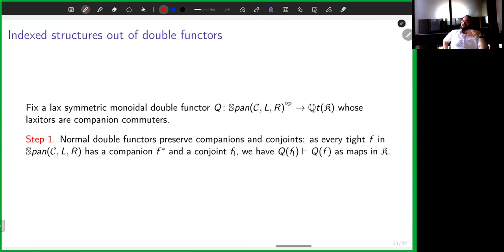Okay, so that lets us get rid of a lot of nonsense, and I think it will be a bit more conceptually clear and quicker from now on. So we fixed a Lax symmetric monoidal double functor from Span to Quintet, and we're supposing the Laxters are companion commuters. So the mu's on spans are all invertible cells. Step one, we note that a normal double functor, so it preserves the unitors, which are invertible, preserves companions and conjoints. Now, if I take a tight map in spans, it always has a companion and a conjoint.